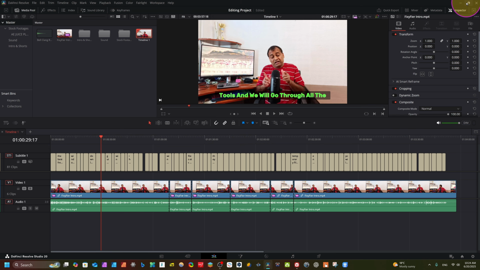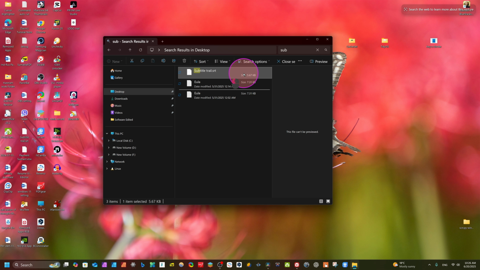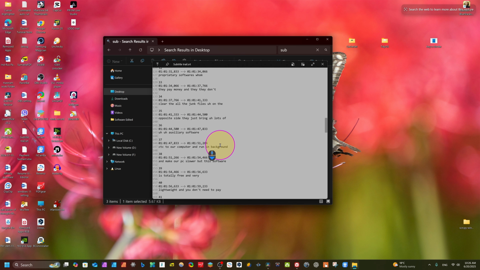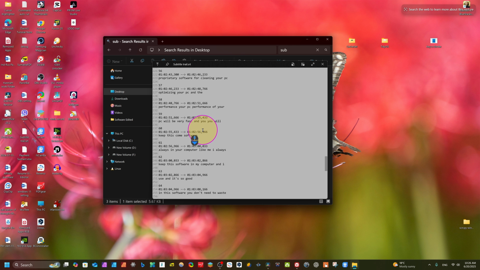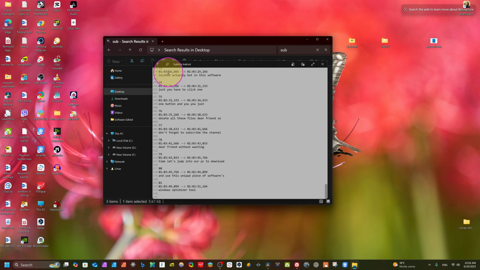Now we come to our desktop and we will get this subtitle file. Now we can open it in Notepad, we just click here. You see here, we have the subtitles. It's not visible clearly in this way, but when you add it to YouTube, it will appear there with formatting, time code, etc.